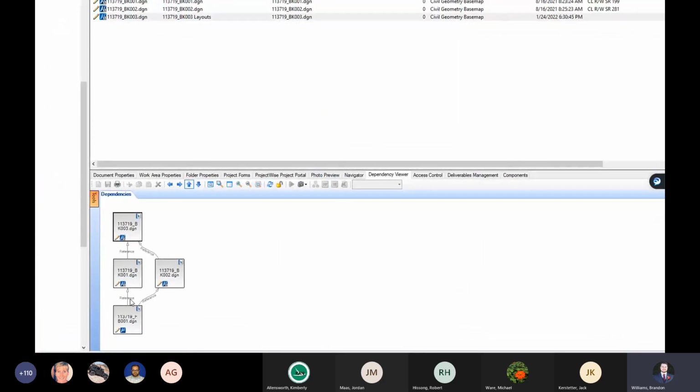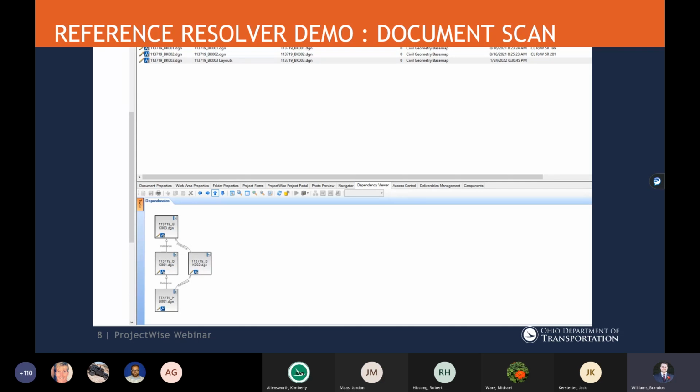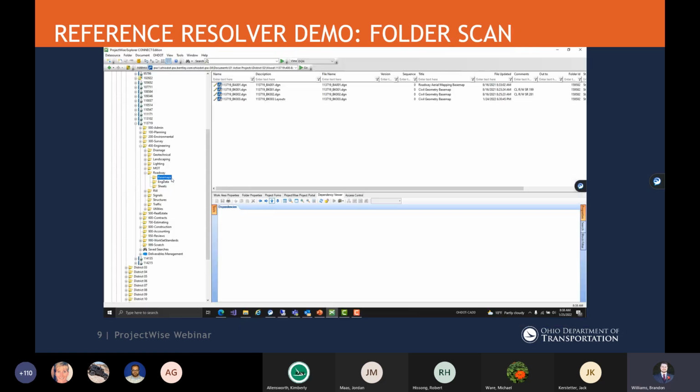Okay, so now if I go to dependency viewer, I can see my references are attached, plus the nesting DGN from that BK002. Okay, so I know that was quick. We are going to make training videos on this and post this on our wiki page. That's going to go in a little more depth, and it's going to slow it down a little bit. But I didn't want to take too much of your time today. And if you guys had any questions, we'll make sure that video is out there, and you can always contact me for that.